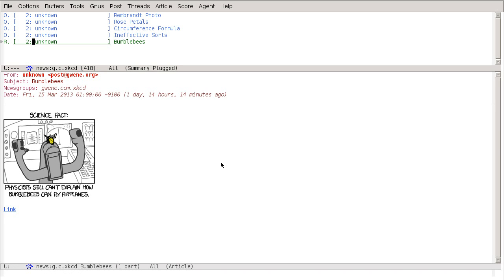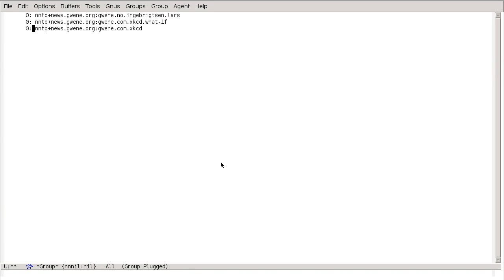When you're done reading, you press q to exit the group, and you're back here, and I can press g to update the group list again, and it becomes empty. And that's because there is nothing I haven't read. And Gnus will by default only show you the groups that have unread articles, because the ones you have read, there's no need to show them all the time.